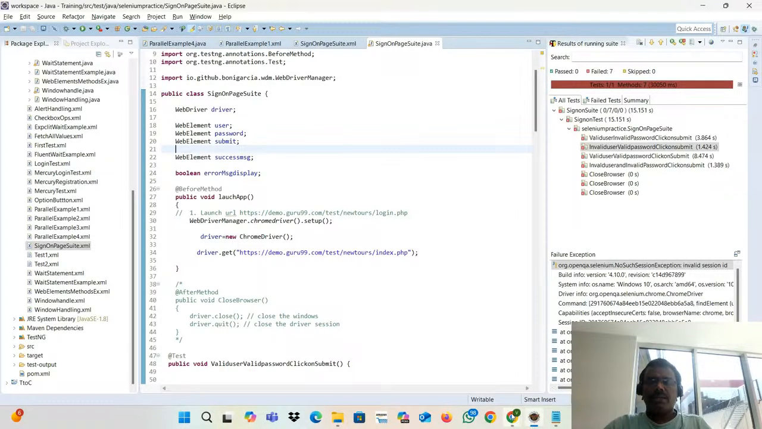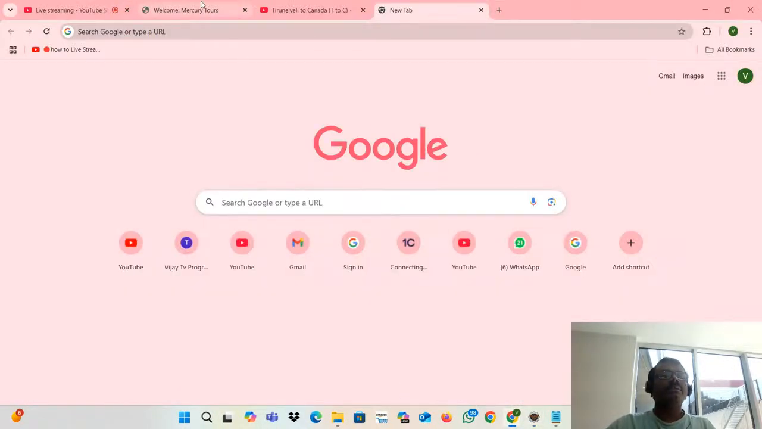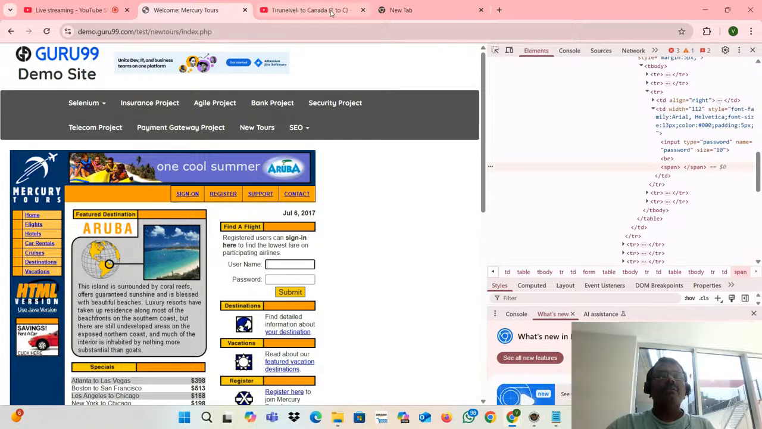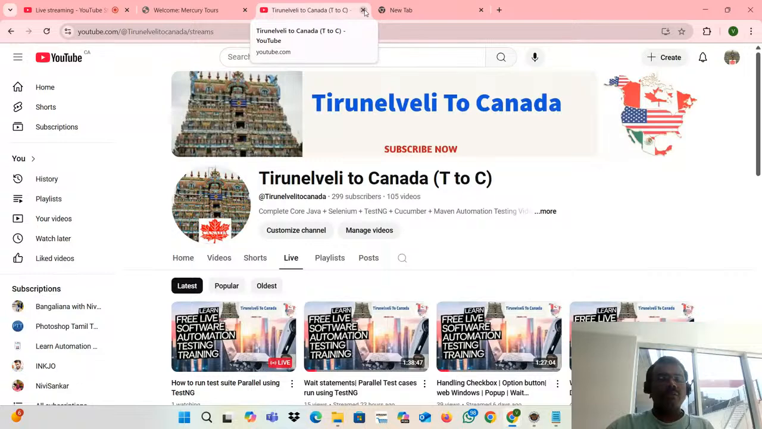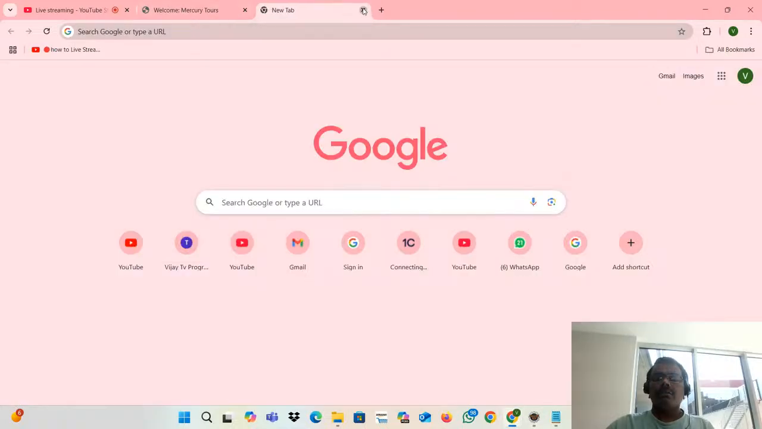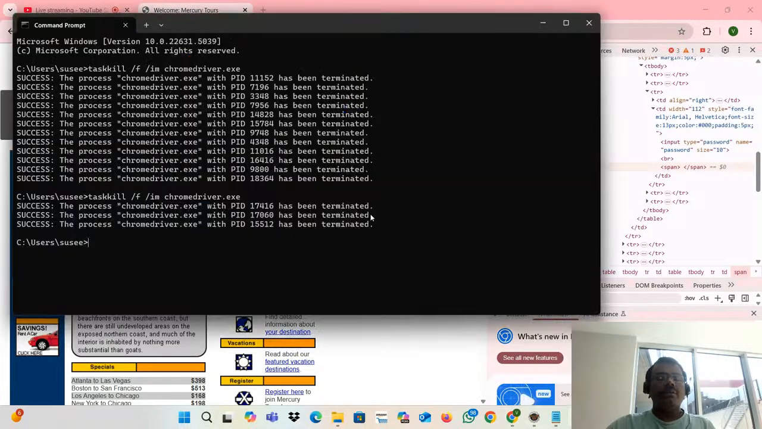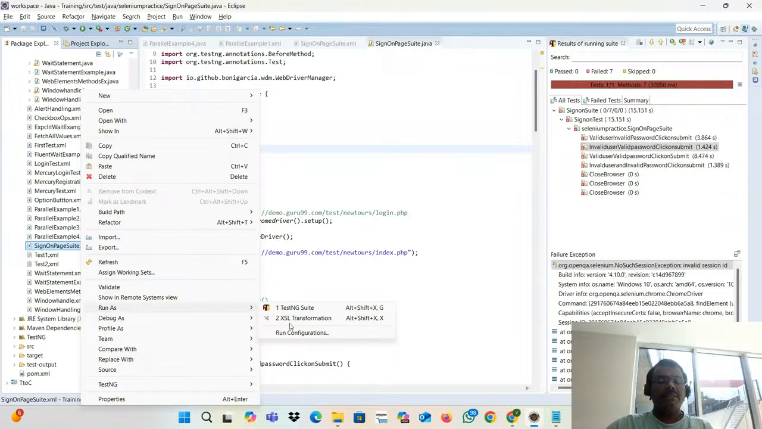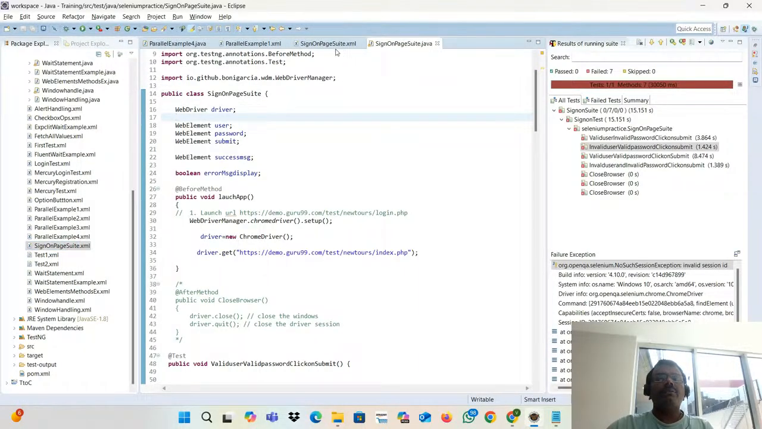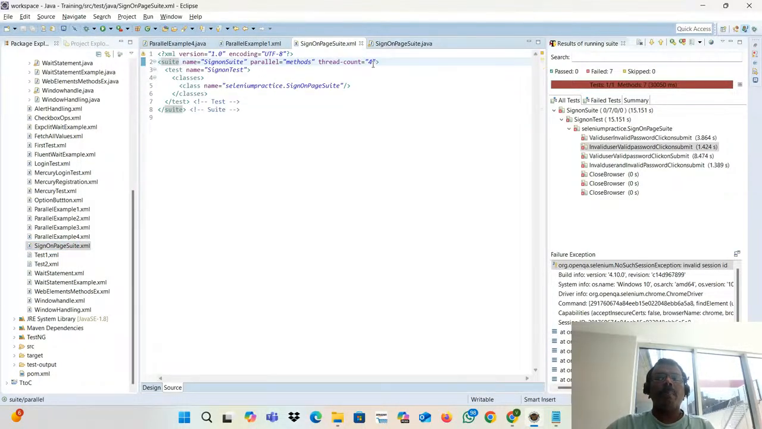So many browsers keep running actually. Why is it so? But still it is not reducing the space. Chromedriver.exe, nothing. But still I can try to run that, okay? I'll try to put two test cases at a time, or three at a time.